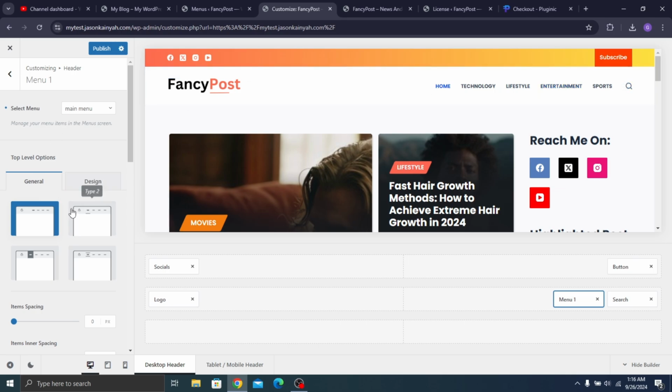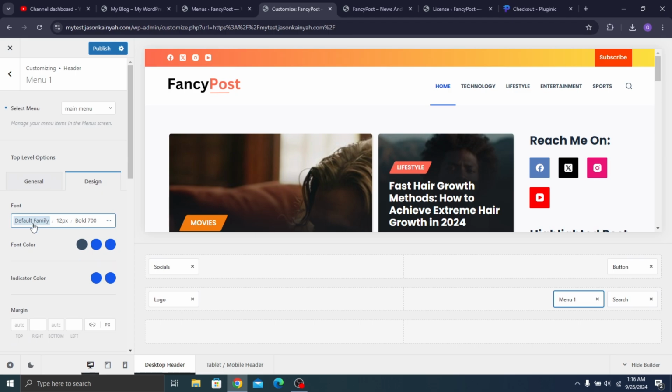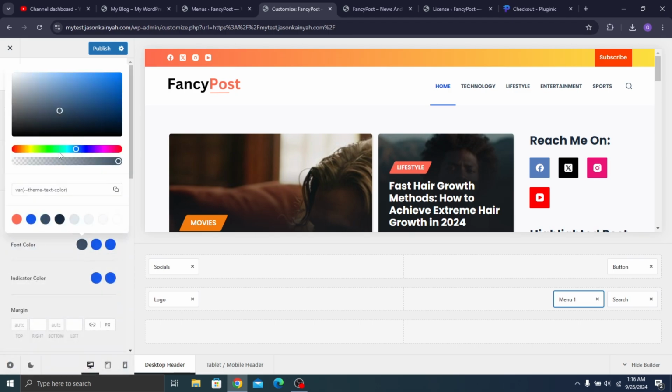All I have to do is change the top level of it. So I can make it like this, like this, and like this as well, but I want it to be on type 2. I can go to design. You can change the font family if you like, and you can change the font color. So I want the color to be the theme color.